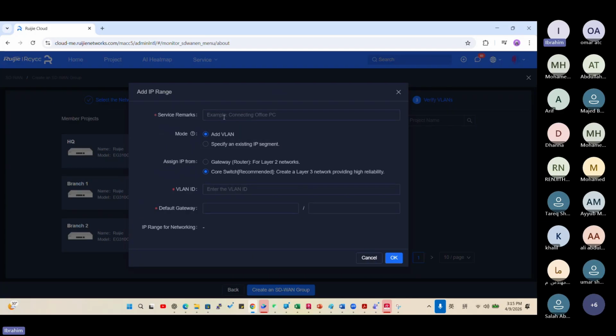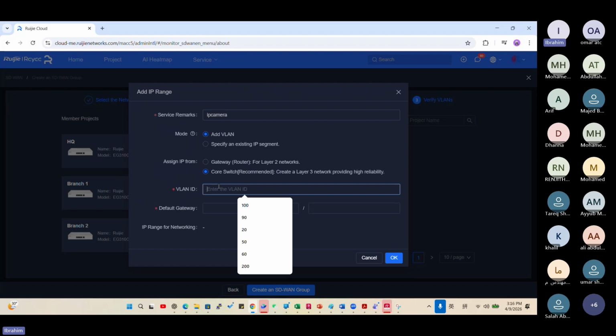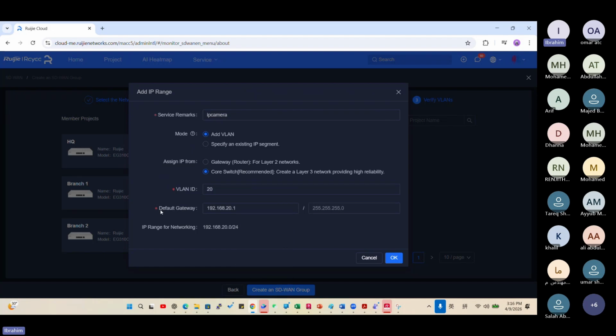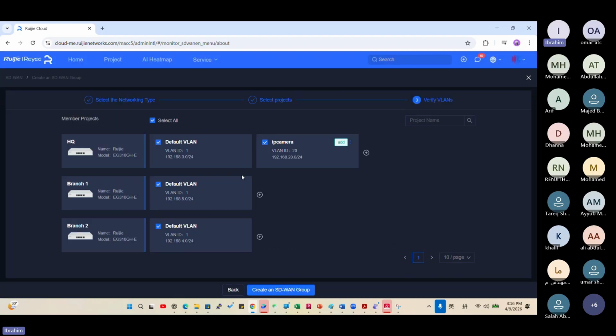For example, I want to add an IP camera VLAN, and I give it, for example, 20. So the default gateway is 20.1, and this is the range for it, and then click OK. So I can easily add the VLAN from this dashboard, and I can choose which VLAN can be accessed or pinged or reached from the other branch.